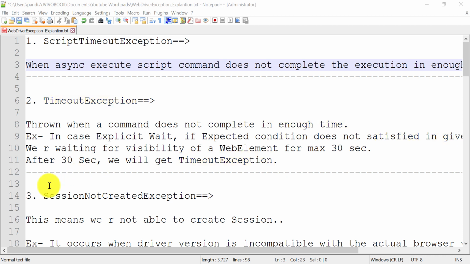So next is SessionNotCreatedException. Session means when we start executing our test case, we need to open the browser. That means we need to start the session of the driver. So when we start the driver, there will be a session ID generated, that will be unique for each driver instance. So this exception means we are not able to create the session, that means we are not able to generate the session ID.